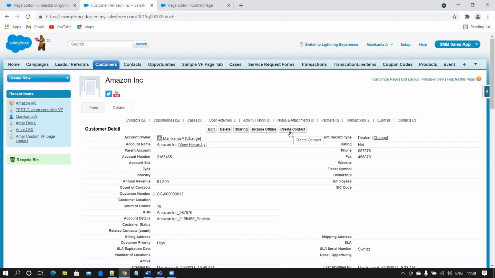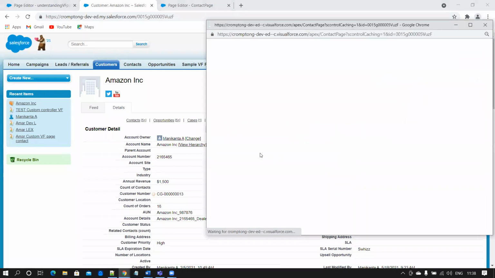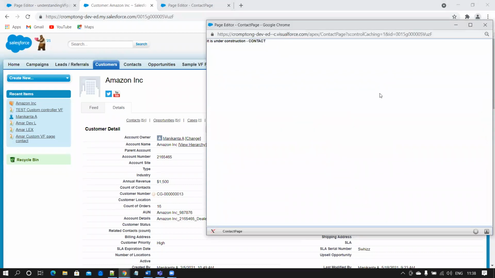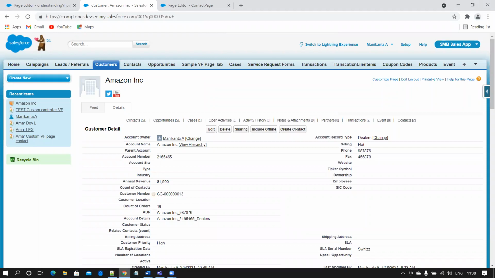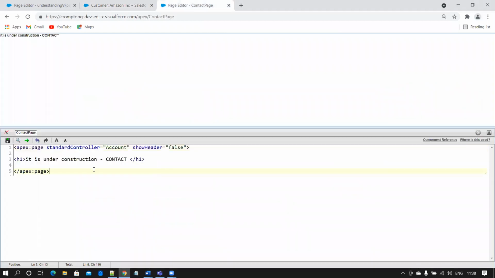So when you click on this create contact button, a pop-up will be opened and here you can see it is under construction. Okay, right? This is what we learned from the first day of your class. And yesterday, how to create a button and association. This is what we learned.